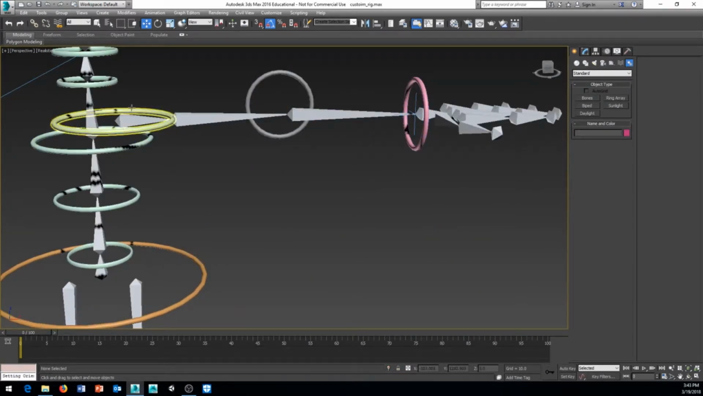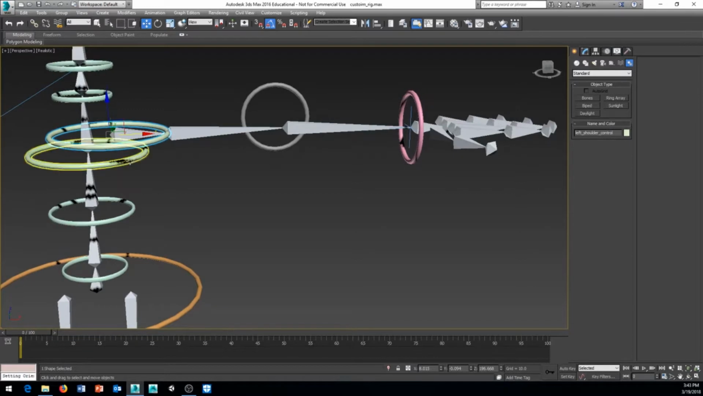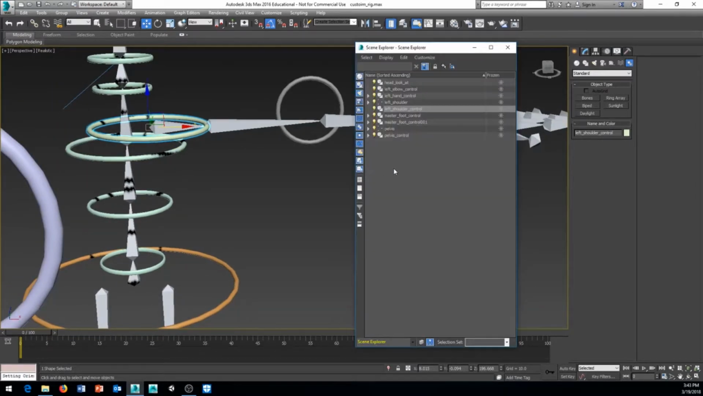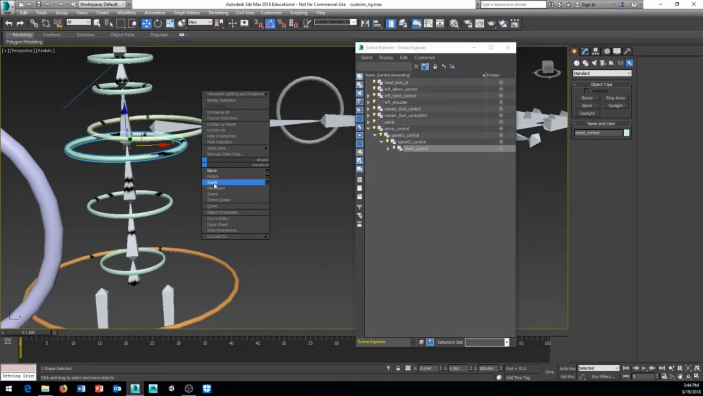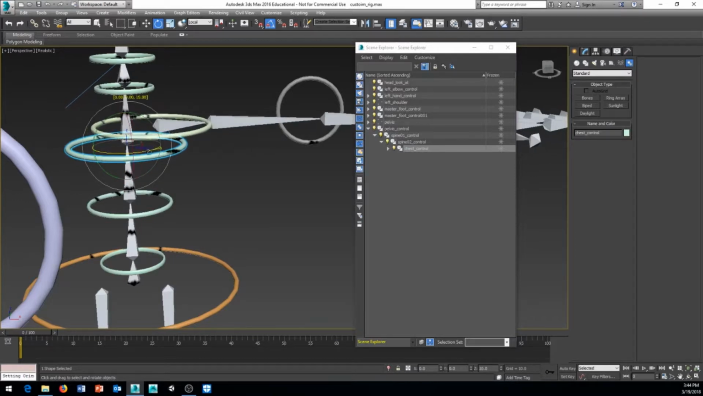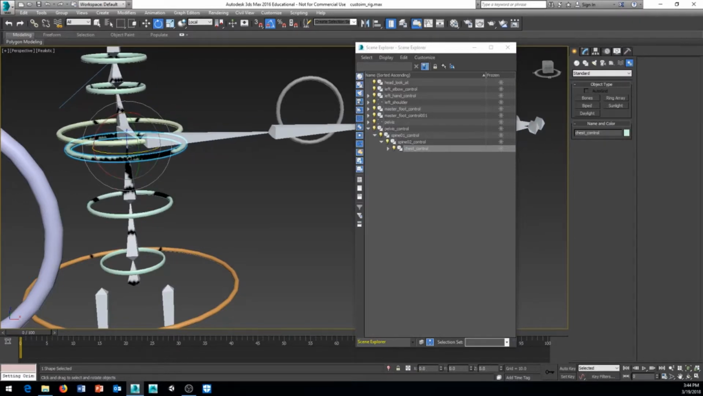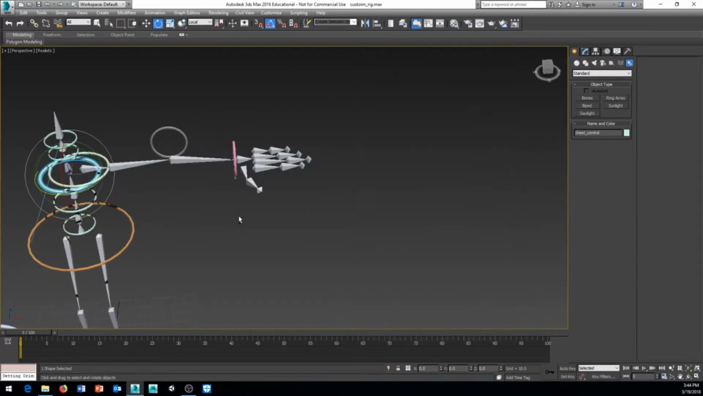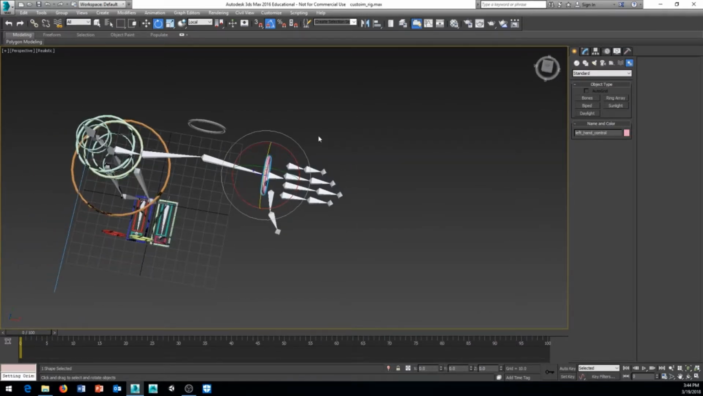And I want this shoulder control to be a child of the chest. So I can either do it in my Scene Explorer. So let's see, where's the chest? Here. Okay, and I'm going to take that shoulder control and drag it underneath the chest control. So now my chest control is a parent. So if I rotate it, we'll see that my shoulder moves as well. So we have our arm basically set up.